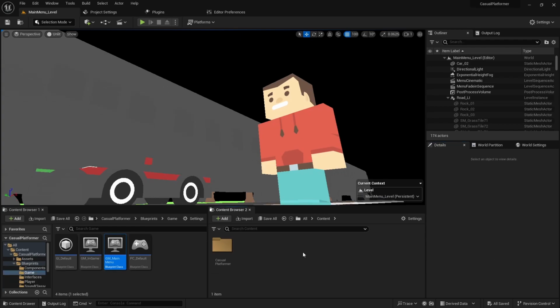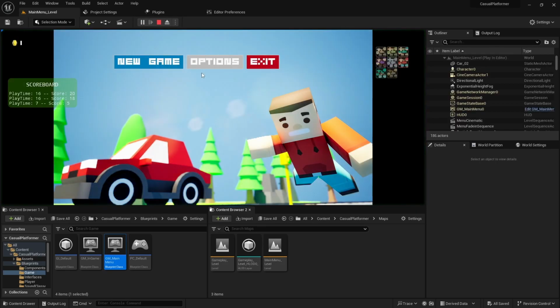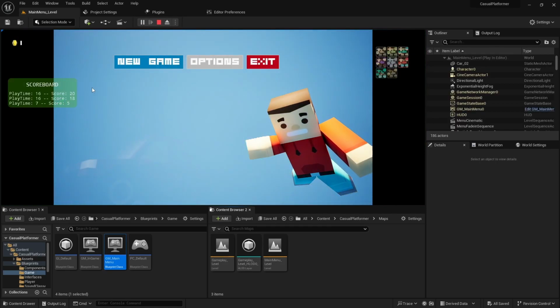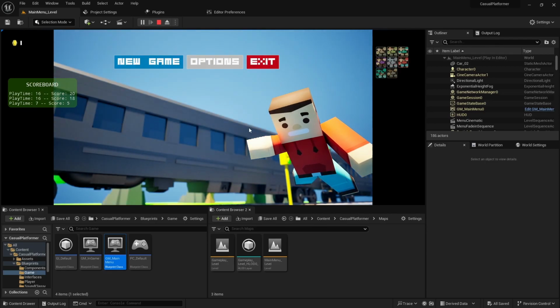So first, let's click play and see kind of how the game looks. So we are in the main menu level. And if we go to maps, we can see we have two levels. So go to the main menu level and click play. And in here we have a few things. We have the scoreboard, we have coins, we have skins, and then a few buttons.